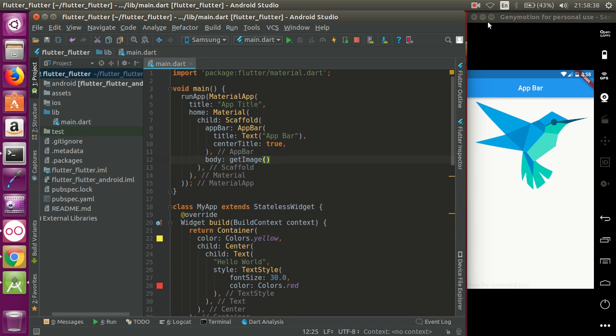Hello everyone, this is the fifth episode of my Flutter UI series. Today we're gonna explore Stateless Widget.